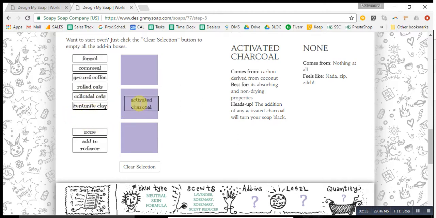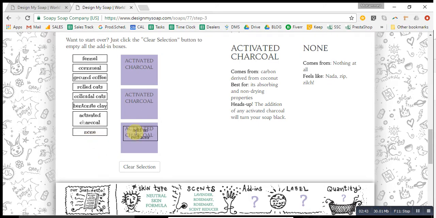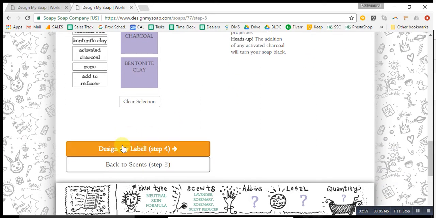I really like activated charcoal actually. Just keep in mind it will turn your soap black if you use it. And just like with scents, there's an add-in reducer, so you can kind of tone it down a little bit if you want to. But actually I'm just going to go ahead and put some bentonite clay in there with my activated charcoal. And if you want, again, you can clear your selection and start over.